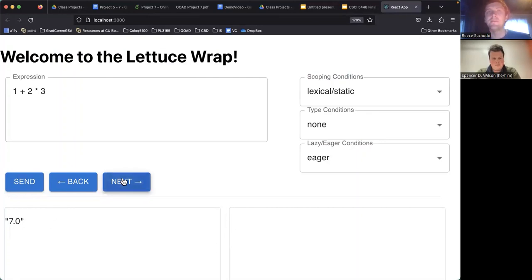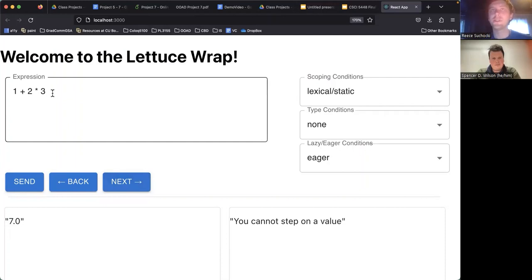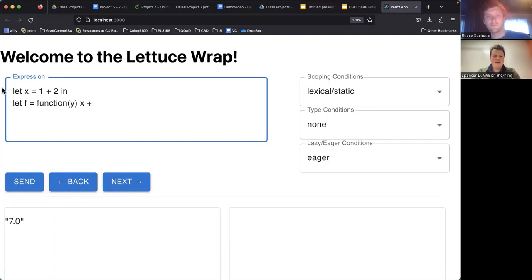So you can imagine this is useful for a student who would like to step through the logic of an evaluation behind the Scala computer language and understand how the processes are ordered. A more interesting example than 1 plus 2 times 3 that you may want to see, consider let x equal 1 plus 2 in, let f equal a function of y, x plus y in, let x equal 20 in, f of 0. Depending on scoping conditions, this changes quite dramatically.